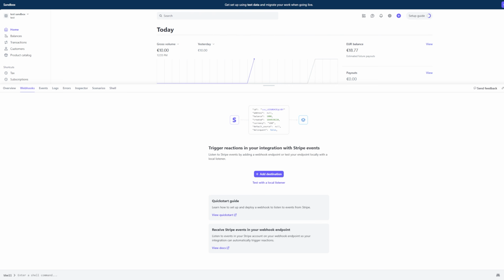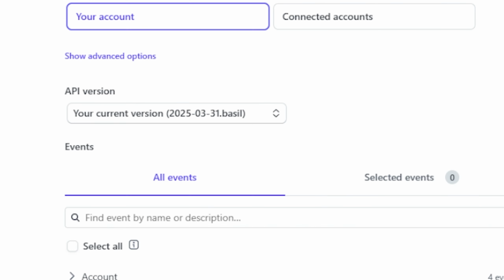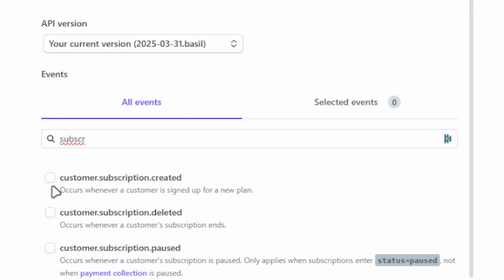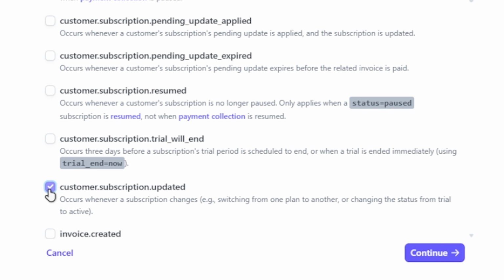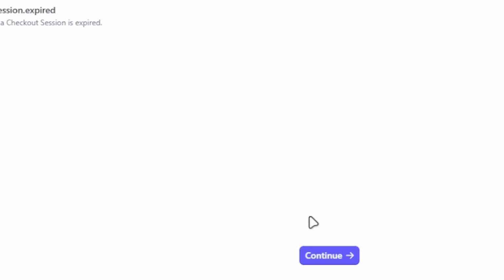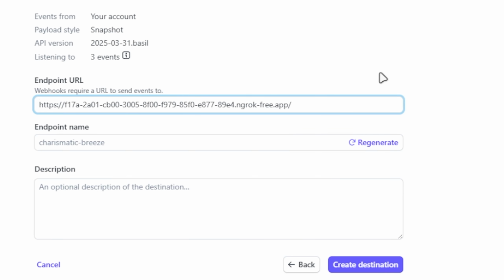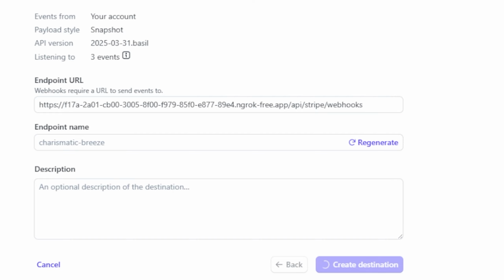Back in the Stripe dashboard, go to developers, webhooks, click add endpoint. Make sure the API version matches what you intend to use. Select events and choose checkout session completed, customer subscription updated, and deleted. Click add events, then add endpoint. Pass your Ngrok URL and append the path we'll use for webhooks, /api/stripe/webhooks. So the full endpoint URL will be https:// your Ngrok URL /api/stripe/webhooks.